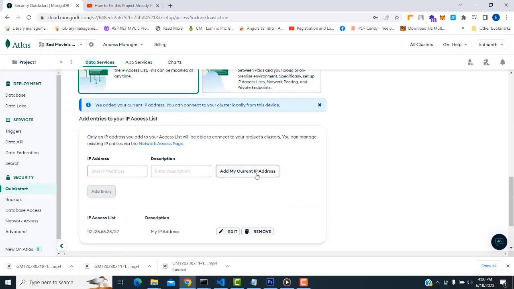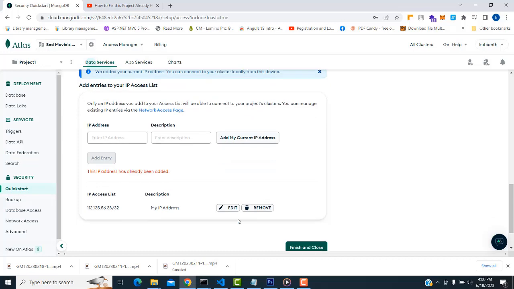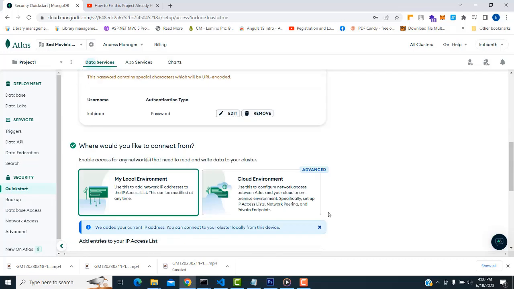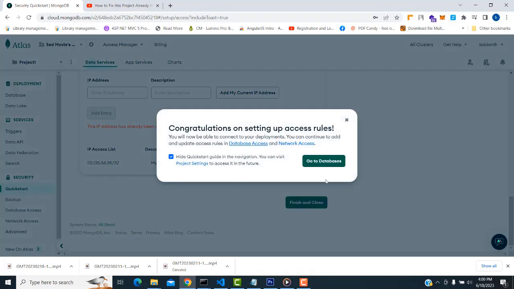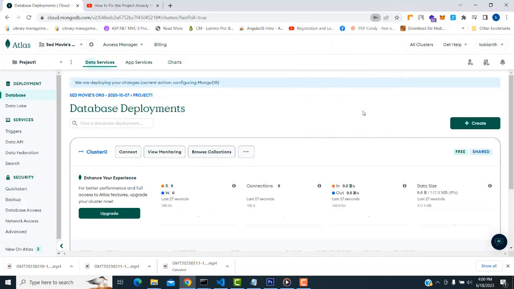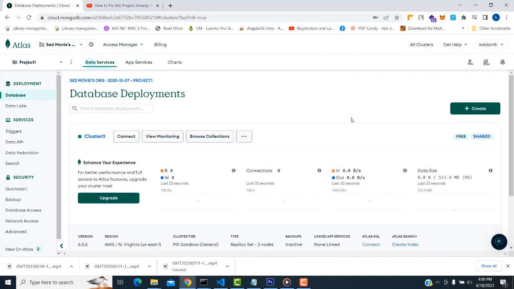Now you have to finish it. Click finish and close it. Here you can untick it. You have to go to database, right? That's the thing you have to do. So here, the database has been created successfully.